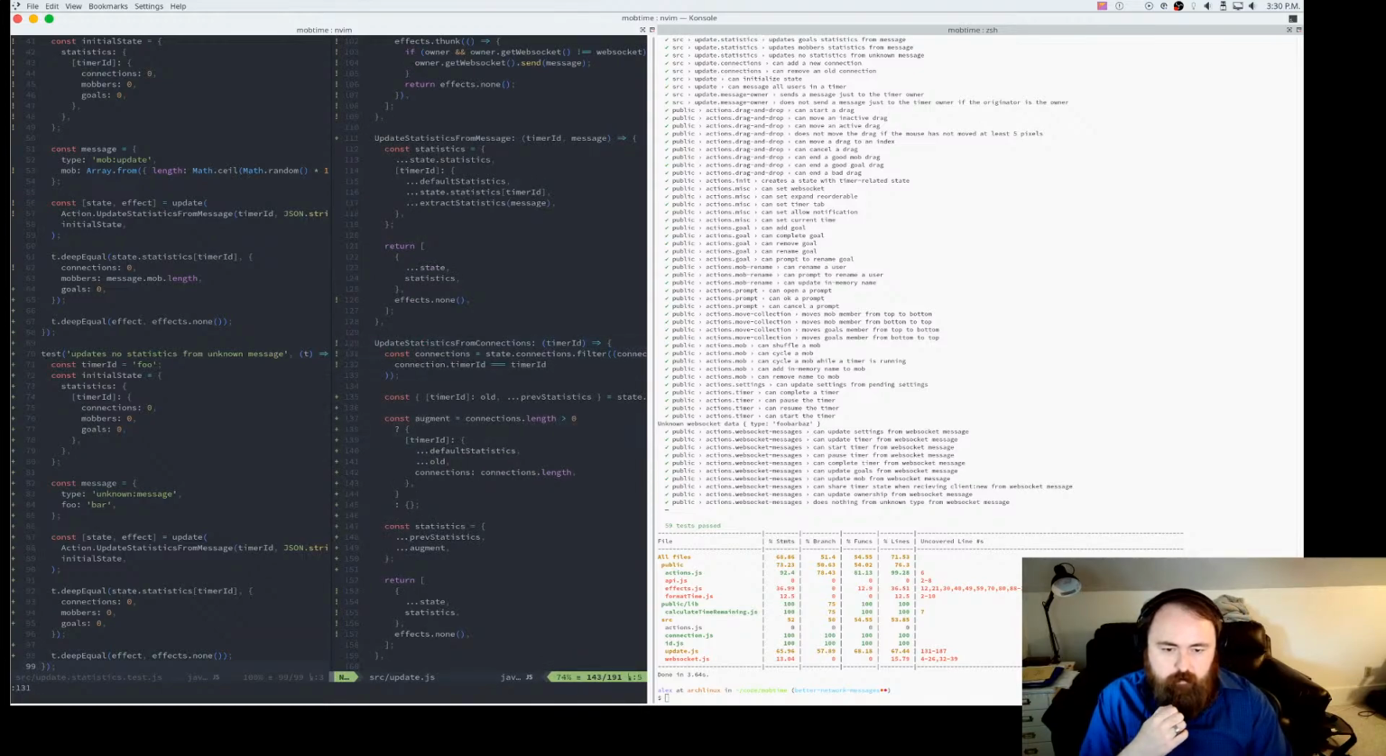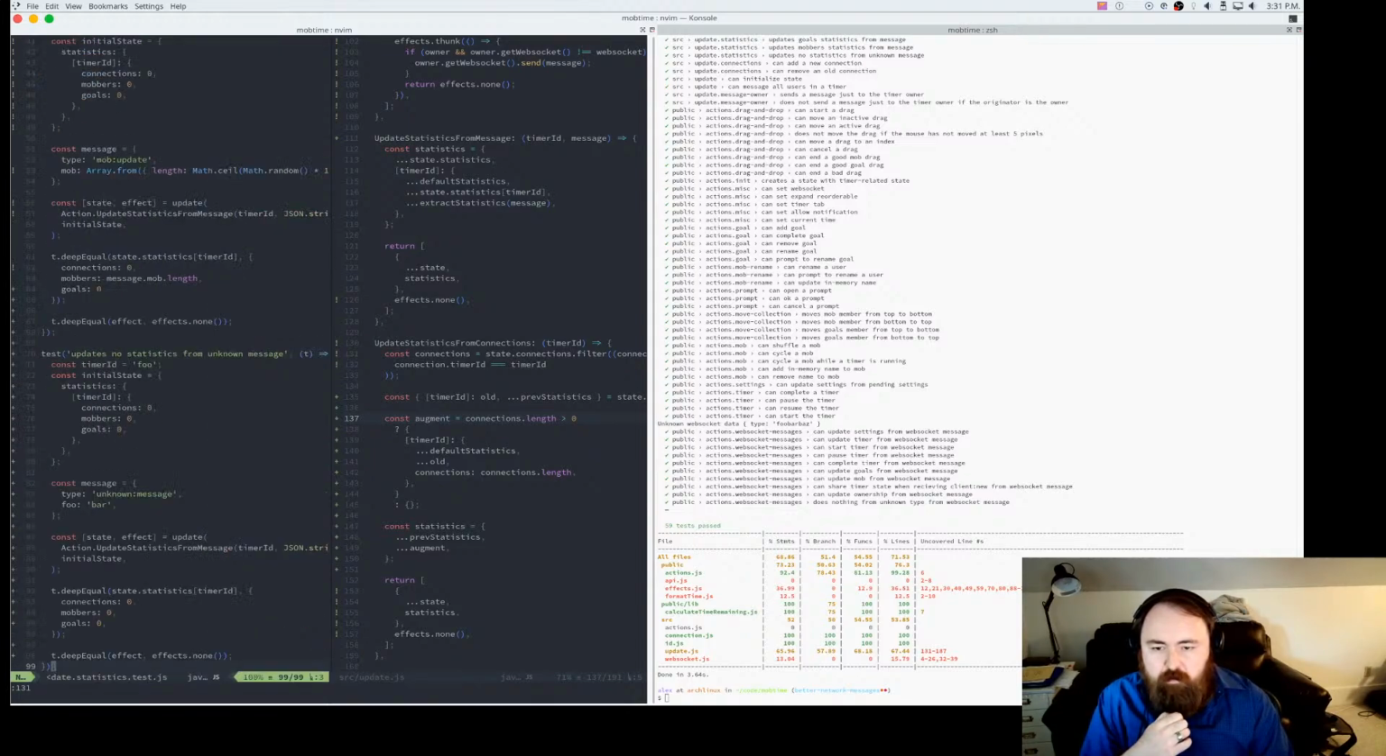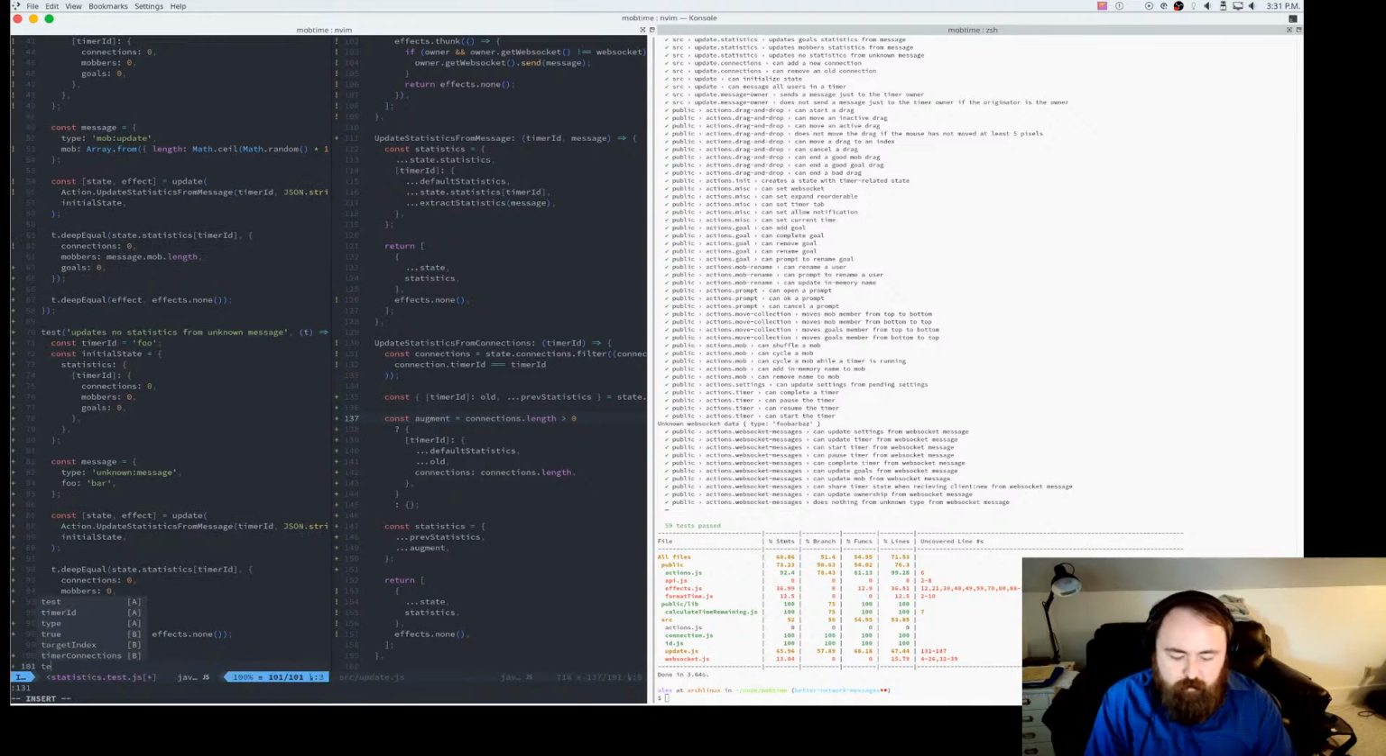Nice. So this is the update connection stuff. So we're going to go to update.statistics test for now, and we'll just say updates connection count.